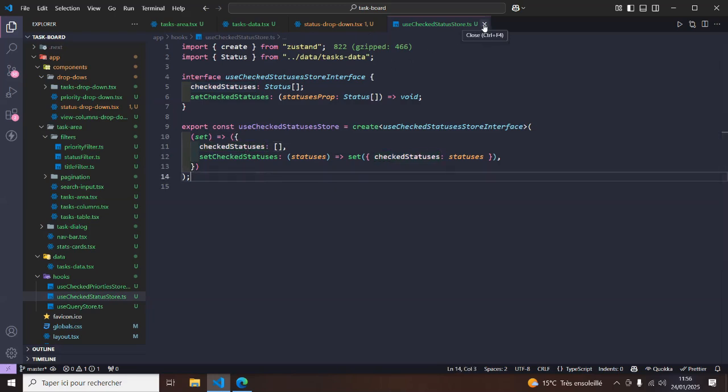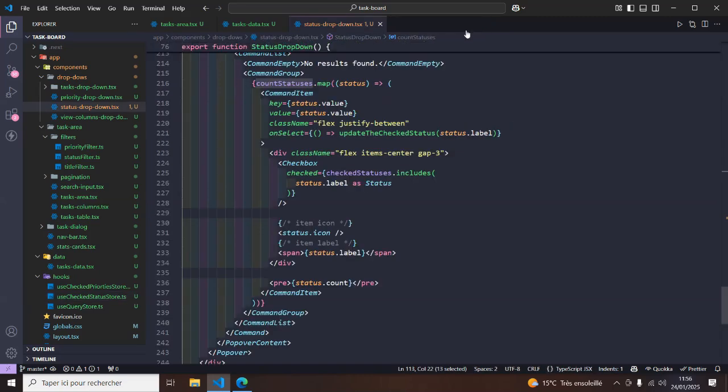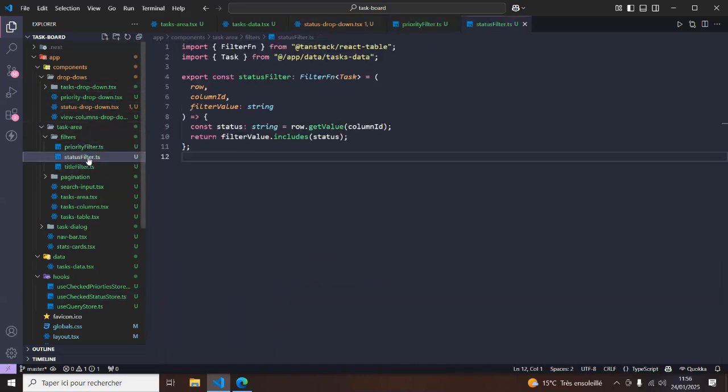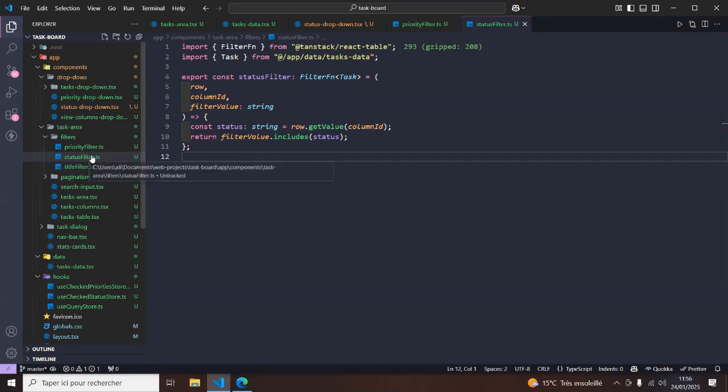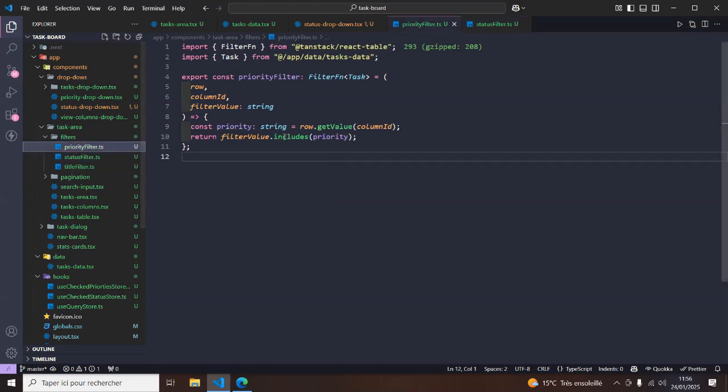After we did this, the next thing that I added is the filter function. I added this filter function that we're going to use inside the use React table. It is pretty much the same function that we did for the priority filter. The only thing that is going to be changing is the status.